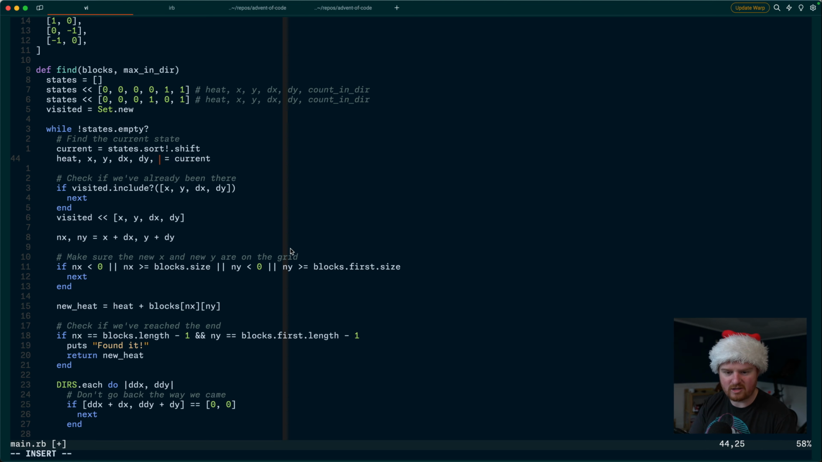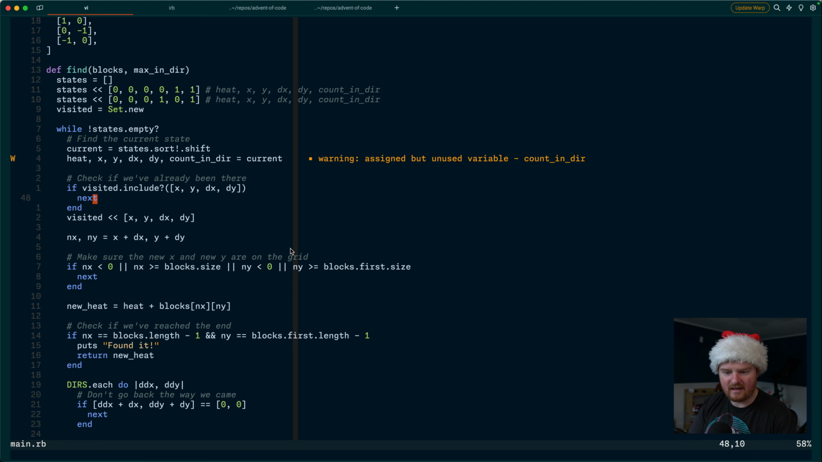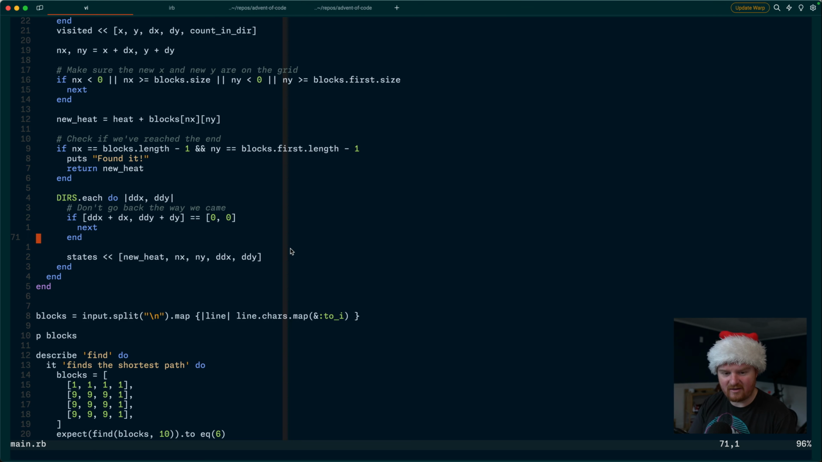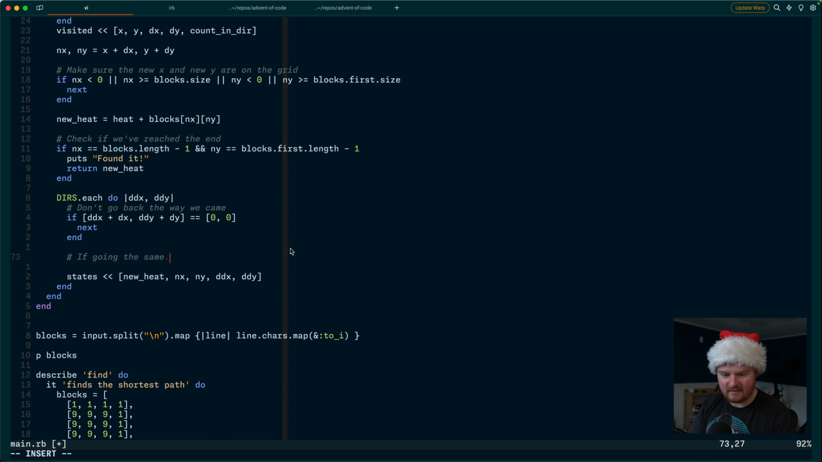So now when we destructure current, we're going to get count in that direction. Do we need that for visited? I don't know. We'll have to come back and experiment to see if that's actually required for visited. We need to figure out whether or not we should add the state. If we're changing directions, then we need to reset the count in dir back to 1. If we're going in the same direction, we need to increase it.